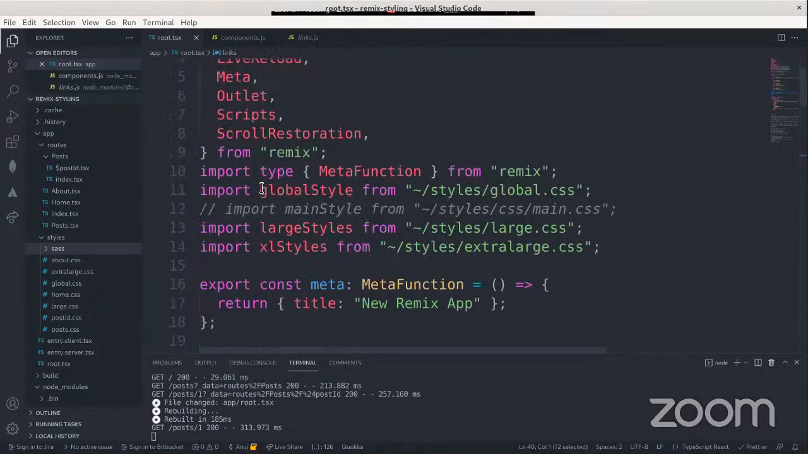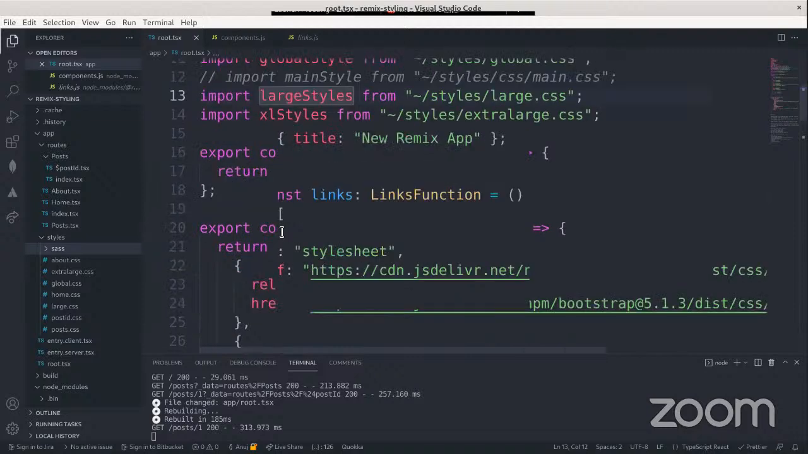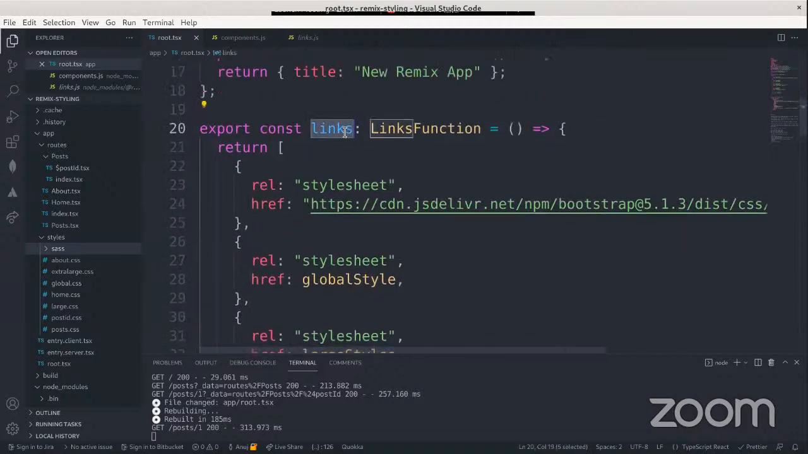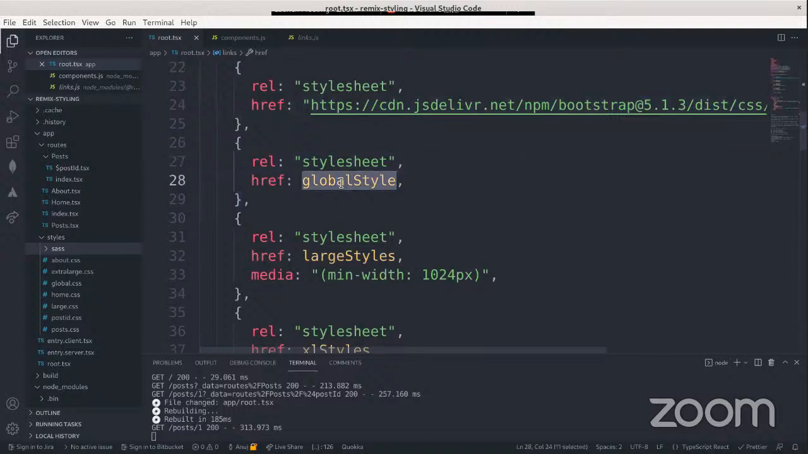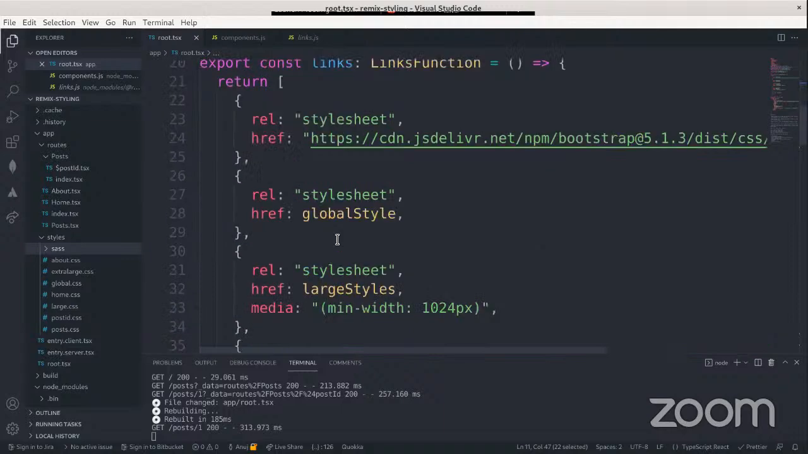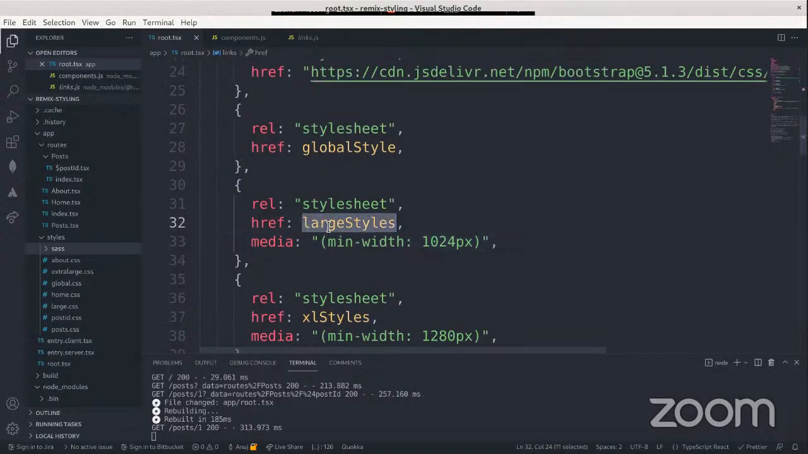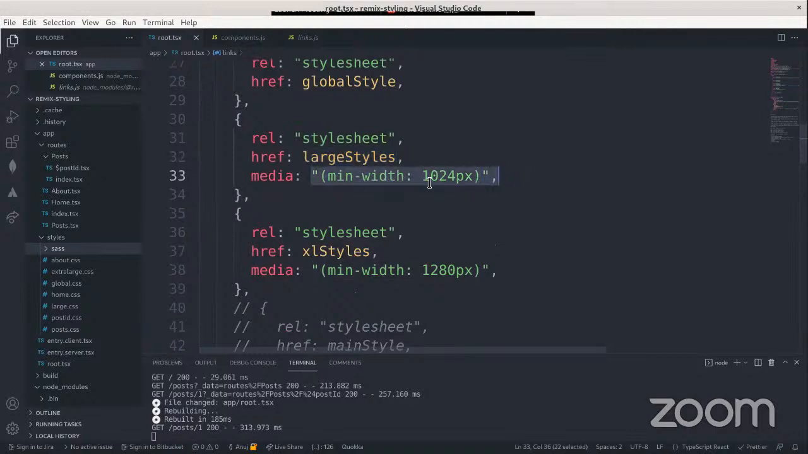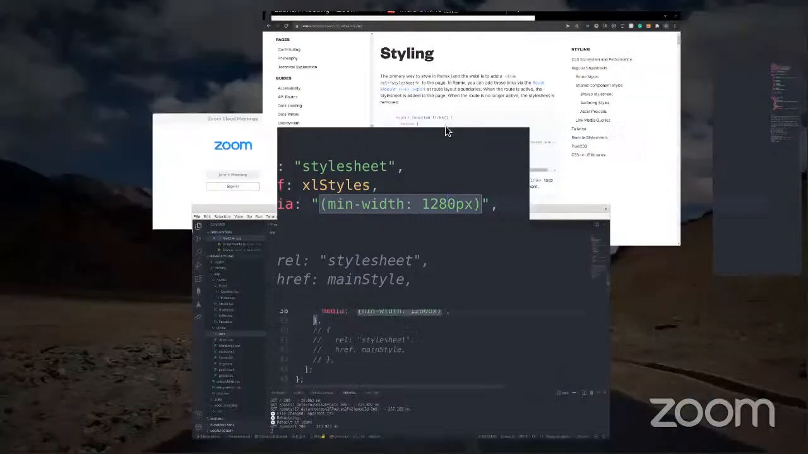Okay, so what I did is I used the global CSS, large CSS, and extra large CSS, and just imported them. There is one links function which we have to export from our component, and in that we return an array of objects for the CSS we want to add in our route, like rel is stylesheet and href is the link of the file. Here is the stylesheet and the global style you want to link, pointing to this URL. And the stylesheet and large style. What I told you about media queries: this style will be used when the minimum width is 1024, and the extra large style will apply when the minimum width is 1280. Okay, so I will show you.